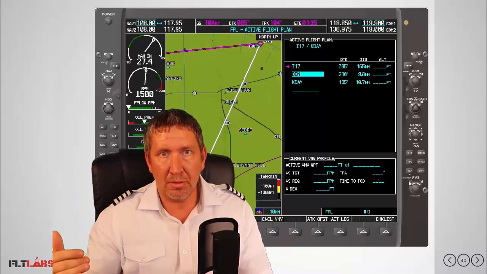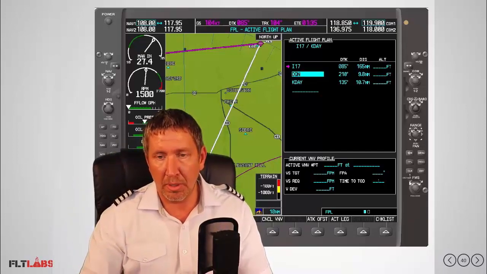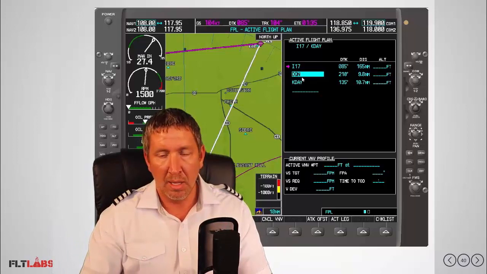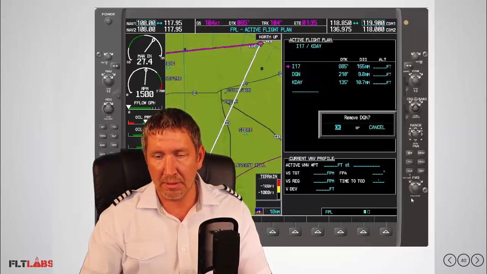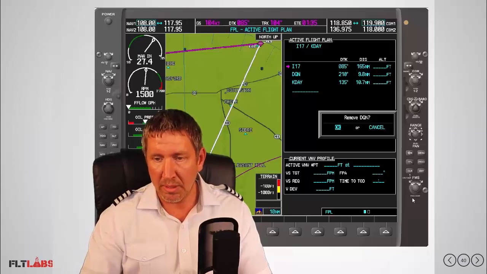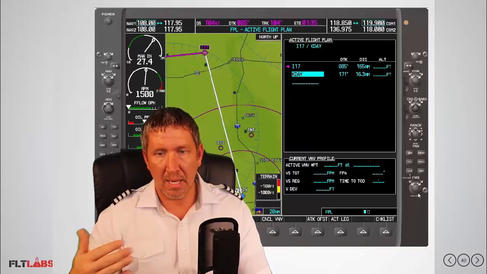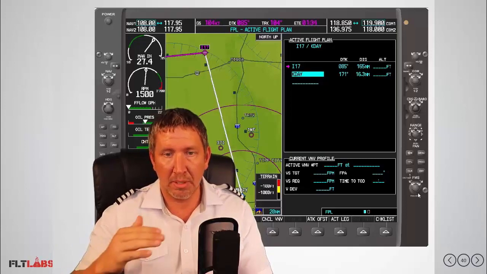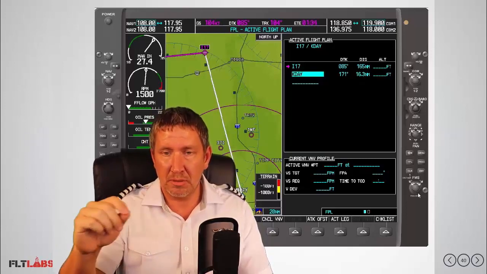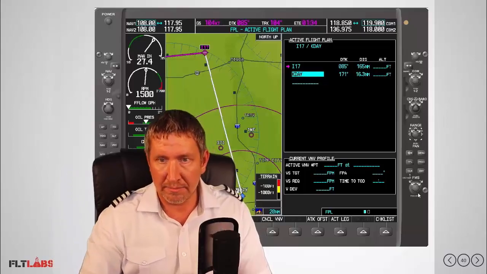Now if we want to cancel or remove a waypoint, all we have to do is highlight it. So I don't want the DQN, so I go up there, I highlight it, I press clear, remove DQN, I'll press OK, so I'll just press enter. And then now that's gone from our flight plan. We're going to go from our present position to I-17, then to Dayton.